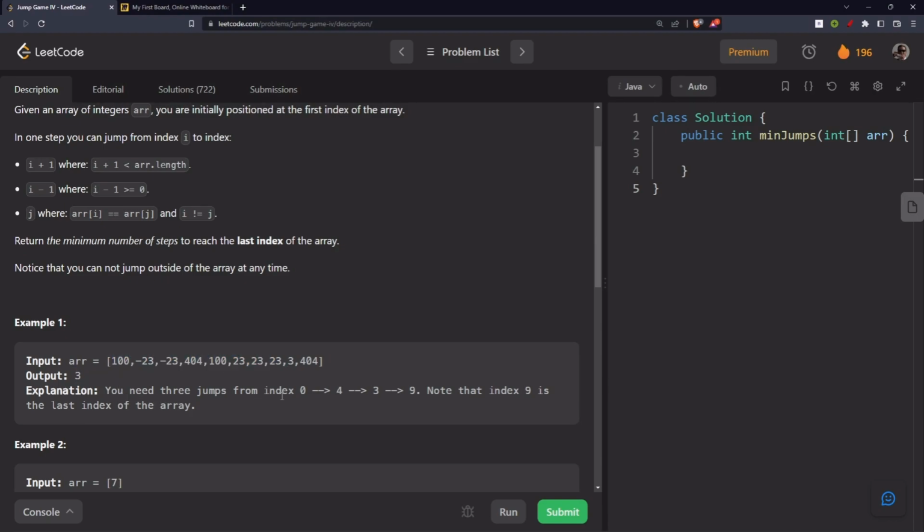You need 3 jumps: from index 0 to 4, 4 to 3, 3 to 9. How? Index 0 is 100, and index 4 is again 100. We can jump to an index where the value is the same as our current index. So we did that. From 4 we went to 3, which is the minus 1 step. Then from here we went directly to index 9, that is the last index. So that's how our answer is 3: 1, 2 and 3.